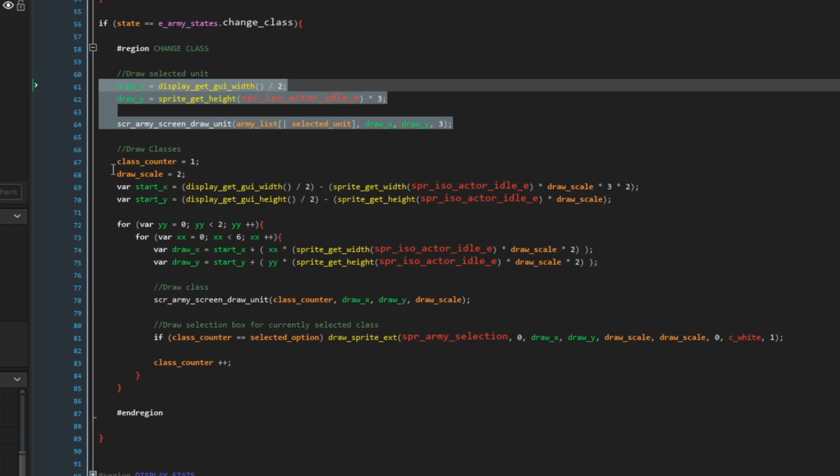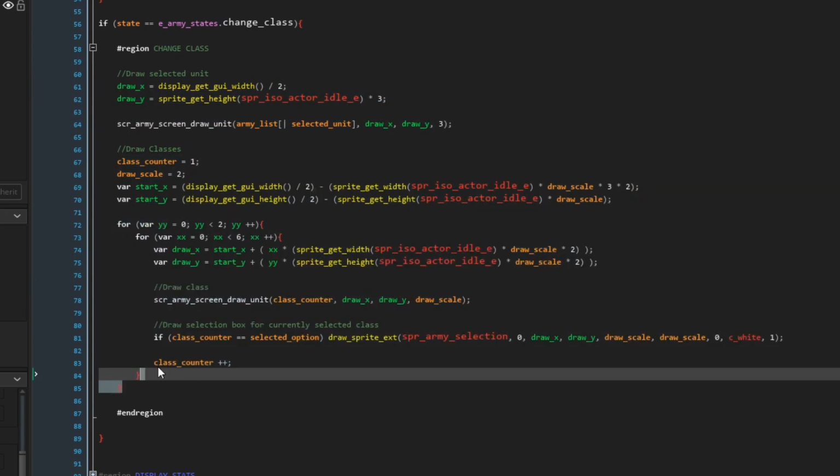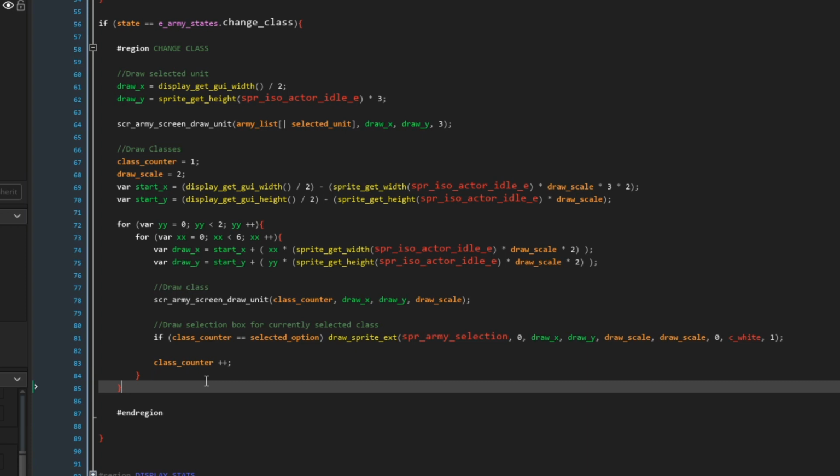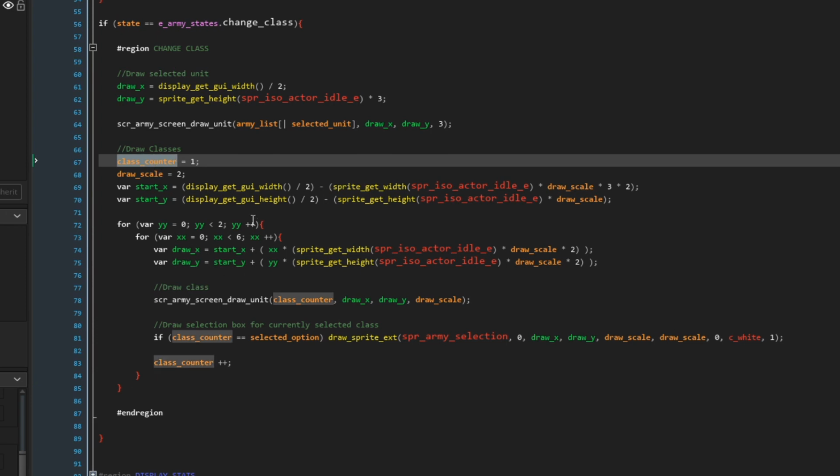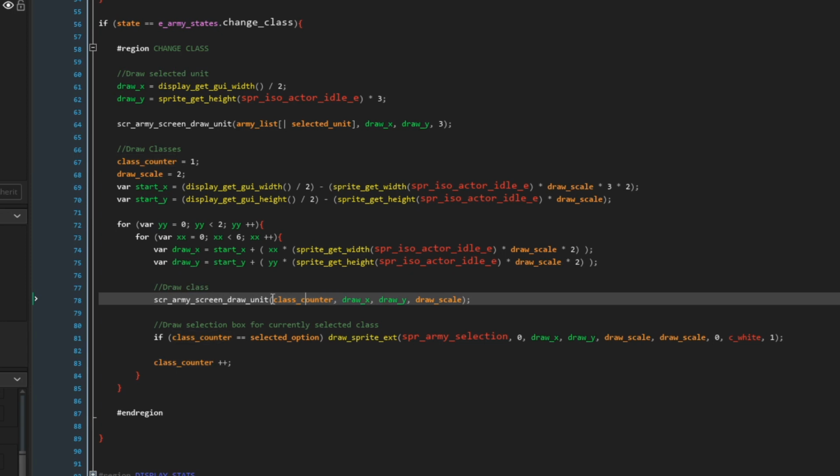And then this code here, this double for loop, is going to draw 2 rows of 6 characters in each row. Each character is going to be a different class. That's what this class counter is going to track. It starts off at 1, which is the fighter, and then it'll get increased 12 times, with the first 11 increases being a different class, which we then use to pass to our new script, so we can decide what character to draw.